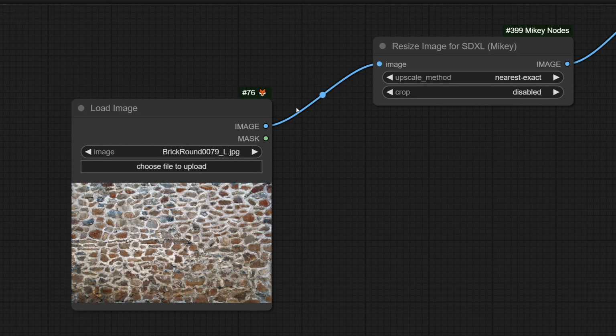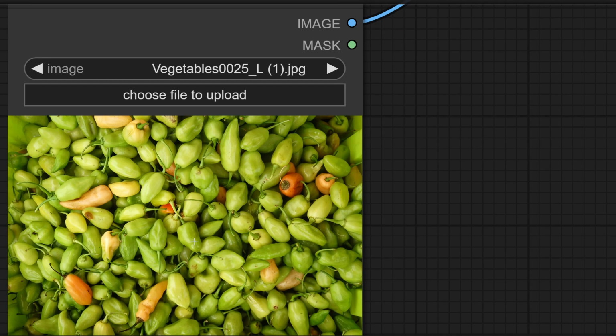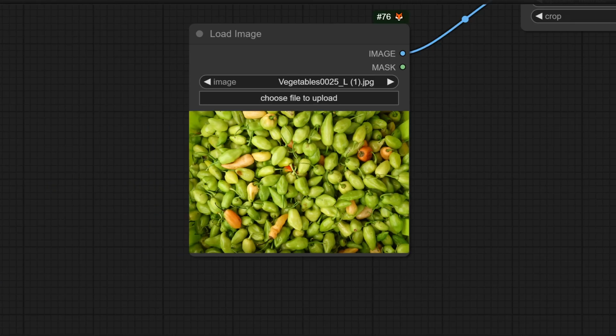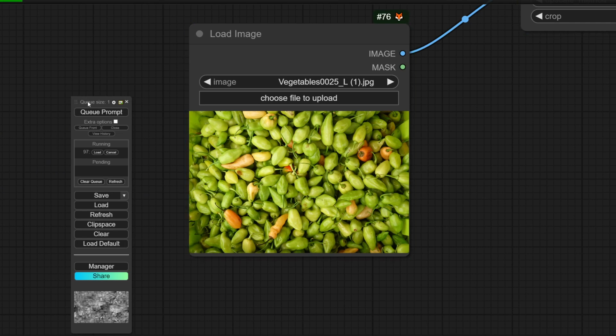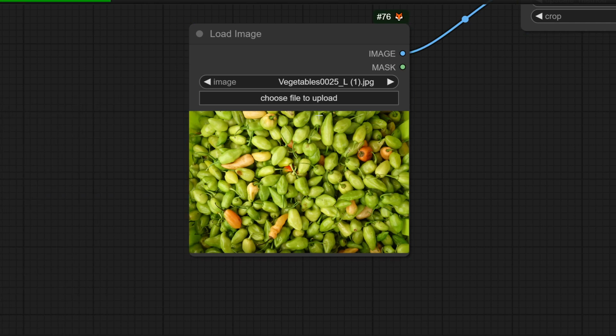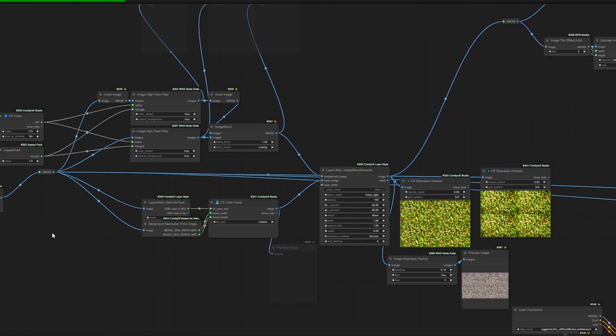Hello friends, in this workflow I am trying to convert any texture to PBR seamless textures. Okay, let me show you a demo. For example, here is a photo and I have just pressed the Q. Other things will be done automatically.